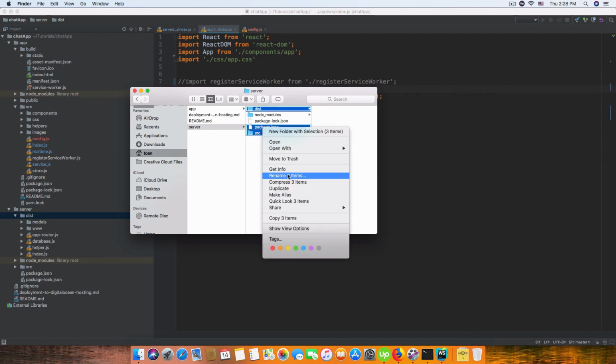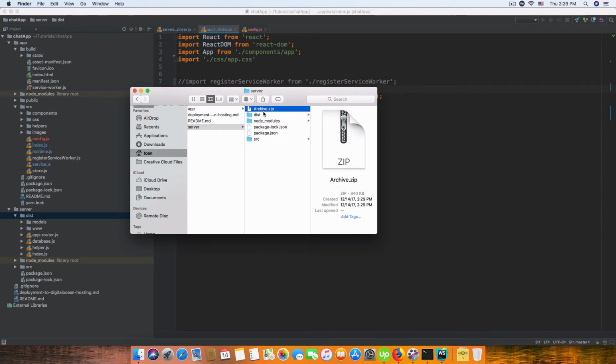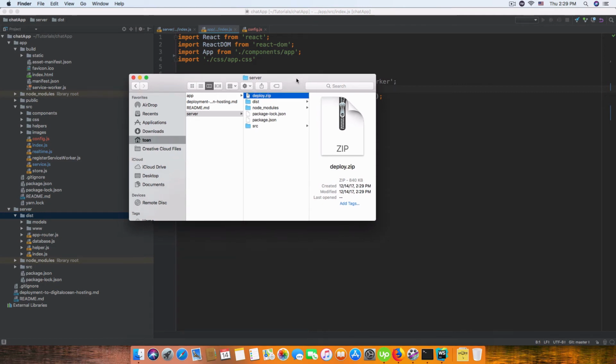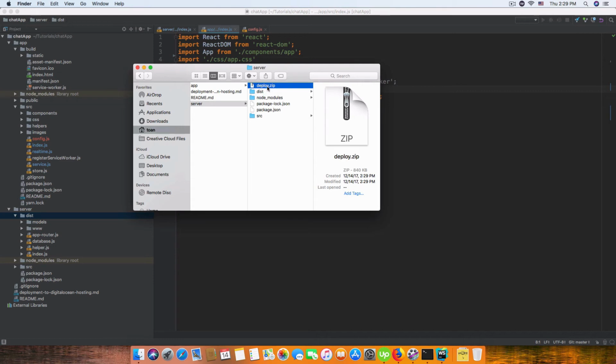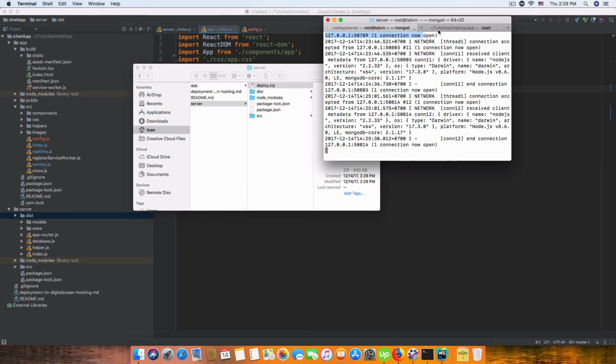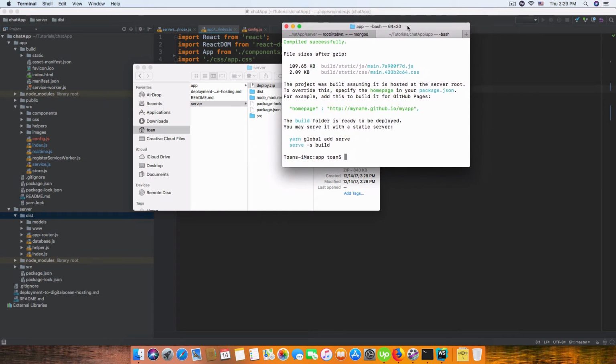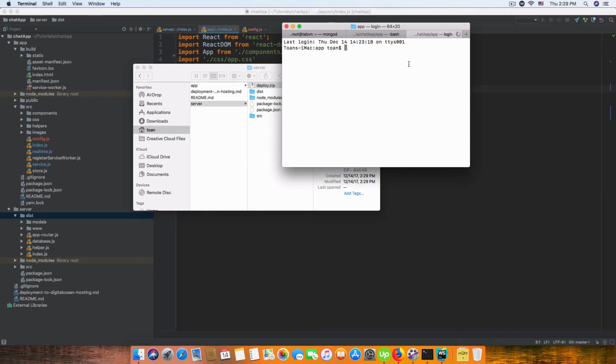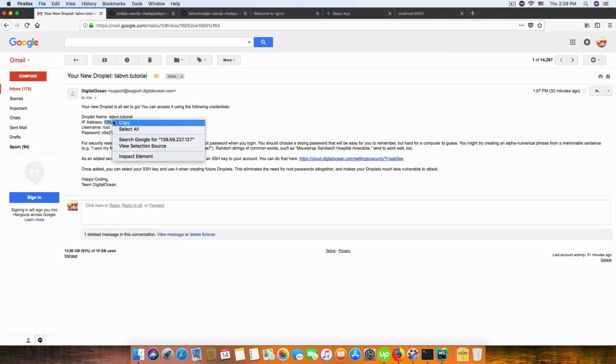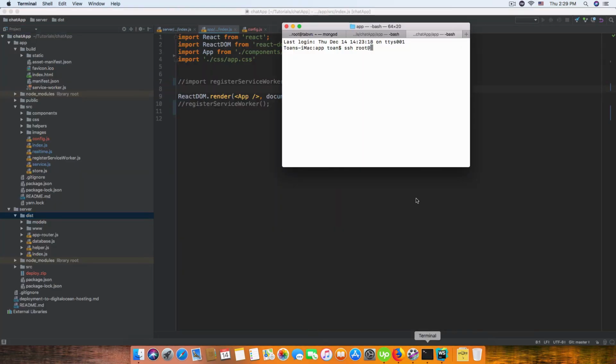Zip all the files. Now I need to compress these three files and change the file name to deploy.zip. So now we need to copy this deploy file to our server. So the first thing we need to do is open a new terminal and log into our backend VPS as root. Let's copy my server IP address, and enter your password.